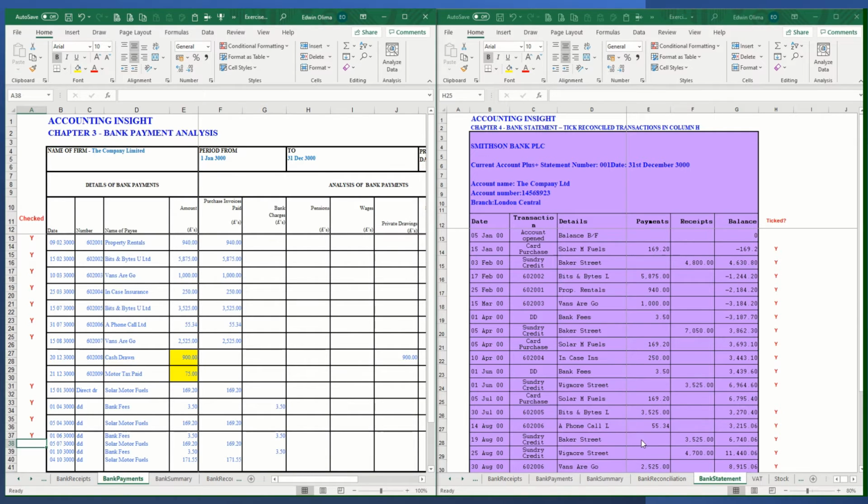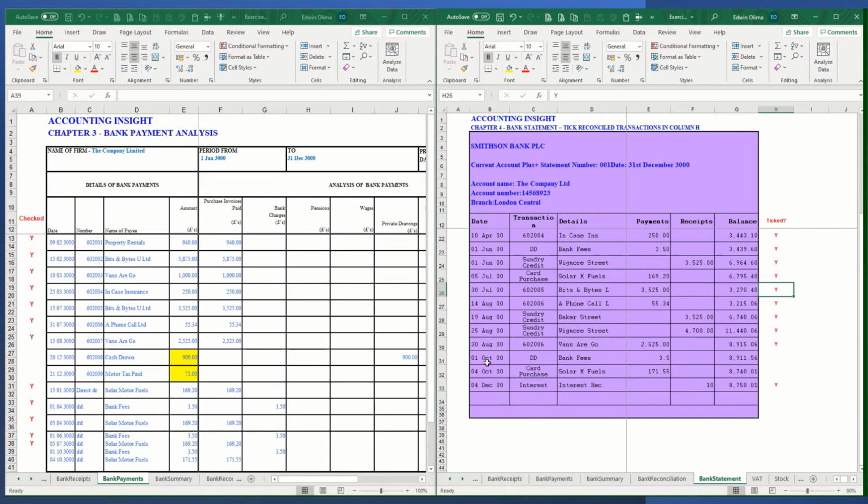And solar motor fuels, 169.20. That's the 5th of July. Yeah. You can see here 5th of July, and the amount is there. Then 1st of October, let's scroll down here on the bank statement. 1st of October, £3.50. Let's make sure it shows pence. £3.50.